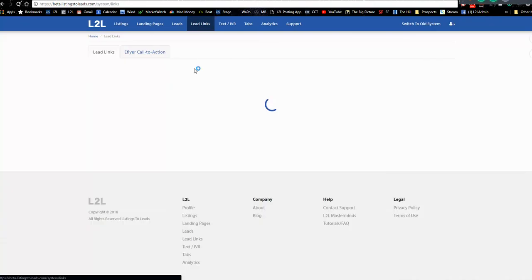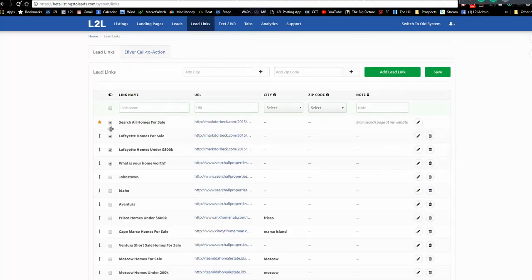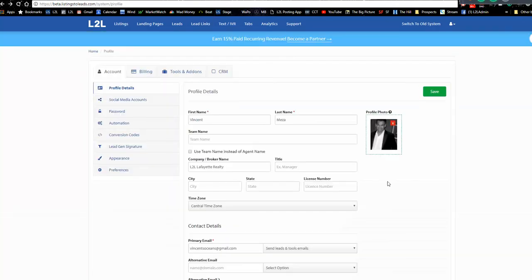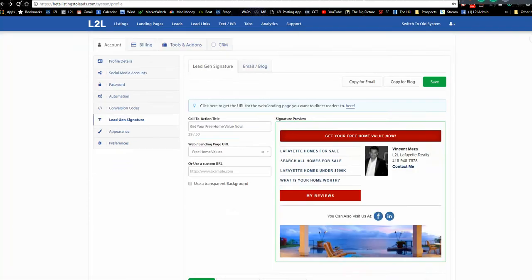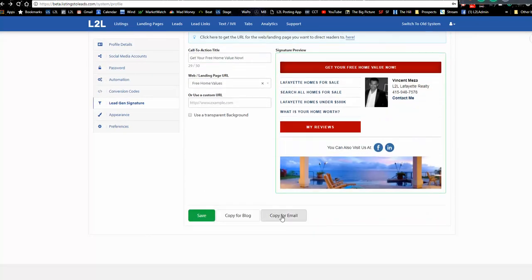Whatever your lead links are checked over here as default, these become the links that show up on your signature bar. Now, you can copy this for your email and go to your email and embed it. And what happens if some of these links are too long, it doesn't fit. That's what's happening. I remember getting rid of all my links, and it still doesn't fit.